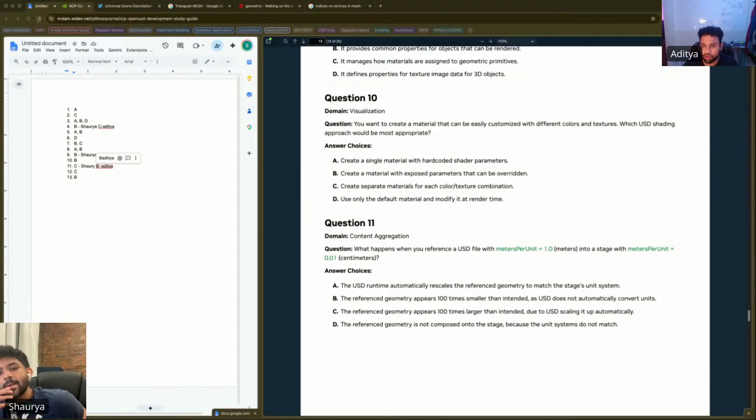Because when we define meters per unit, we have to define the value. What is the value? If it is by default 1 on the root, then it's going to consider 1 meter. But if it is 0.01, that means the stage is already being managed in centimeters. By giving the hints like meters and centimeters, they really helped us here. Got it. I understood the concept.